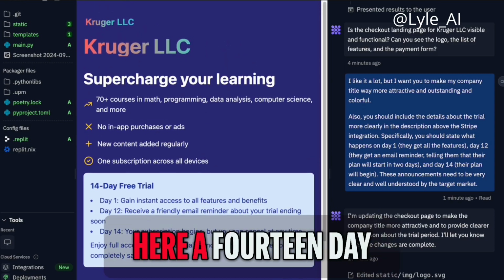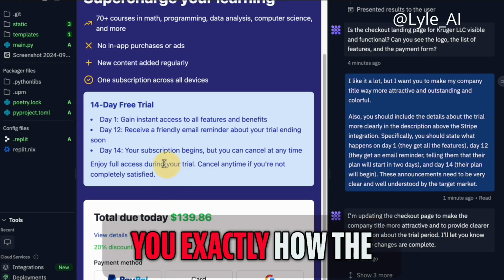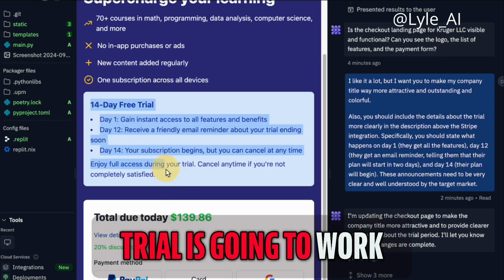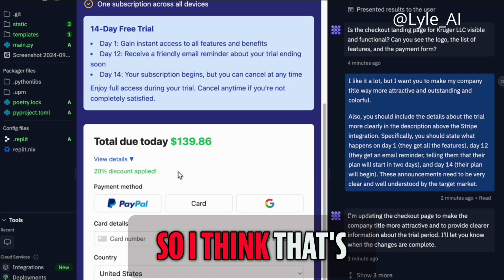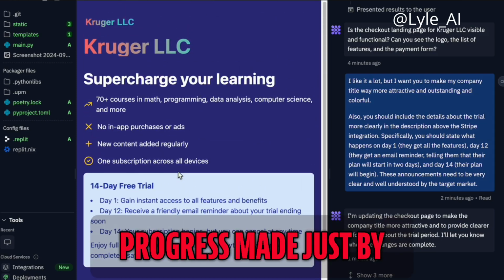And then we have here 14-day free trial. Perfect. Day 1, gain instant access. Yes. Day 12, receive firm name. Okay, yes. Day 14, perfect. So here it tells you exactly how the trial is going to work. So I think that's a great progress made just by that one prompt.